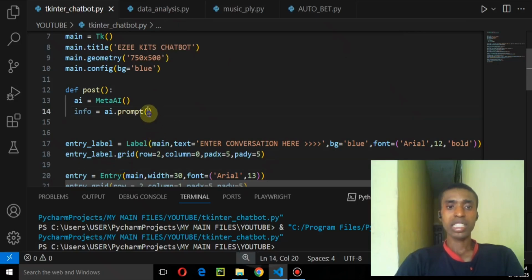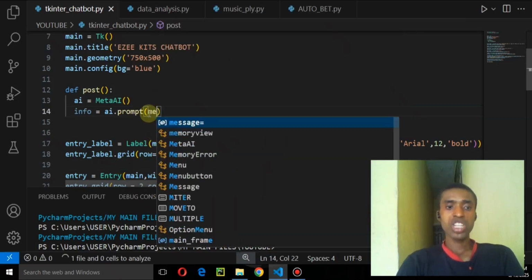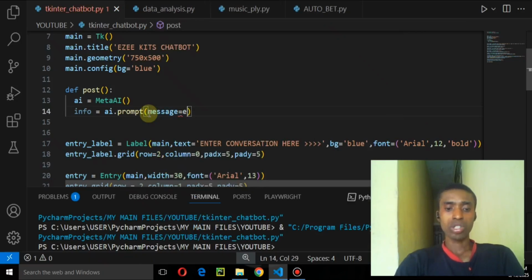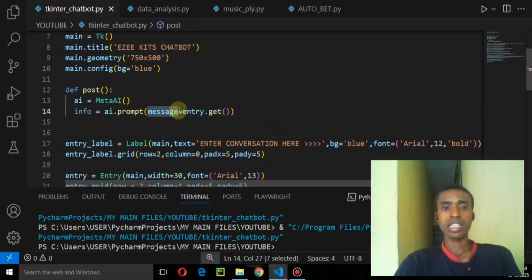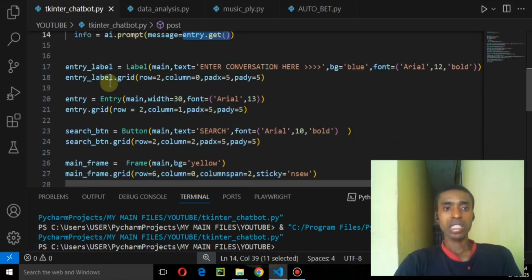So we're interested in giving it a message. Which message do you want to give? It's going to be our entry.get. All these things I've explained in detail. You are just trying to give it a message. This is a message parameter. I'm just going to give it entry.get. And what is our entry? It is this entry here.